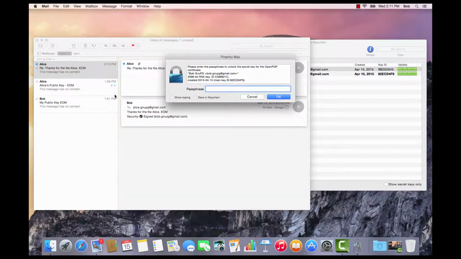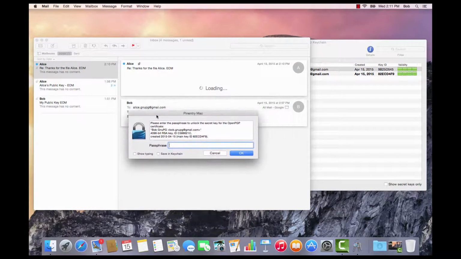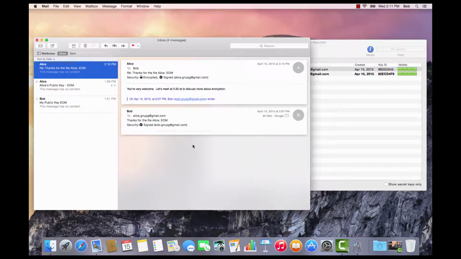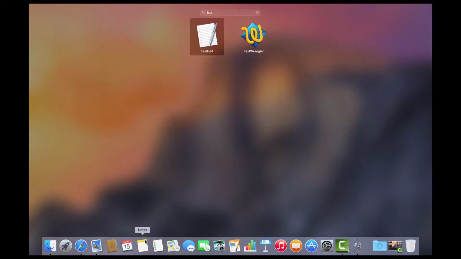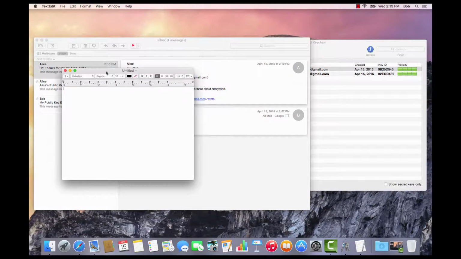Bob receives the email and decrypts, revealing the signed invitation to meet. Bob agrees and specifies a place, but this time he does so in a text document.